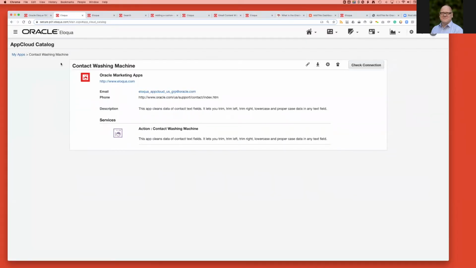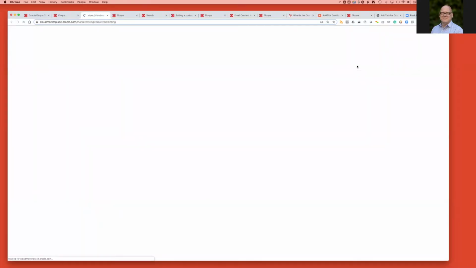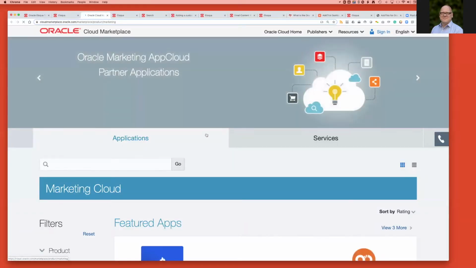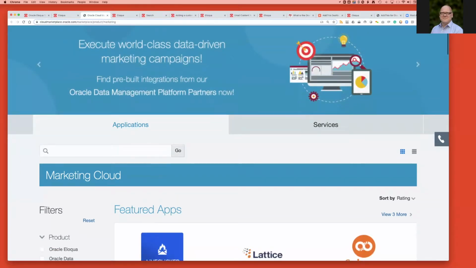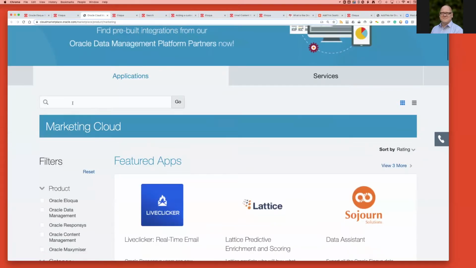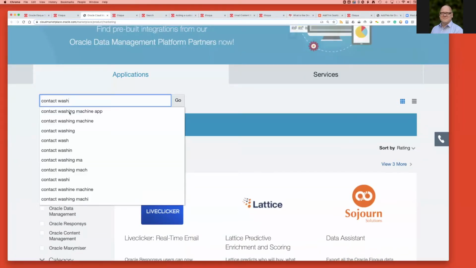If you need to find additional apps, or you don't have access to this particular area of Eloqua, then what you can do is, if you simply Google Oracle Cloud Marketplace, this is where you'll end up. You can get there from within Eloqua, but if you just Google Oracle Cloud Marketplace, you'll end up here. So what you could do is then find contact washing machine. There it is, contact washing machine app.